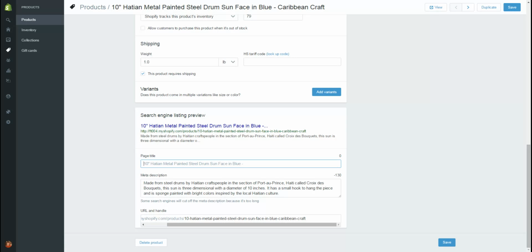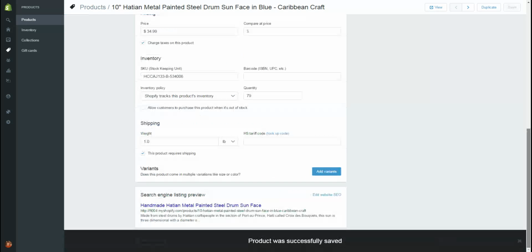Okay, so now we've got that. Let's just take away. How about so now let's go here. Handmade Haitian metal painted steel drum face. Cool. And then again, you can change your description here to suit the search engine. So you can write something more compelling, like shop online for our in stock today, blah blah blah. Okay, so you can go to each product and you can do that.